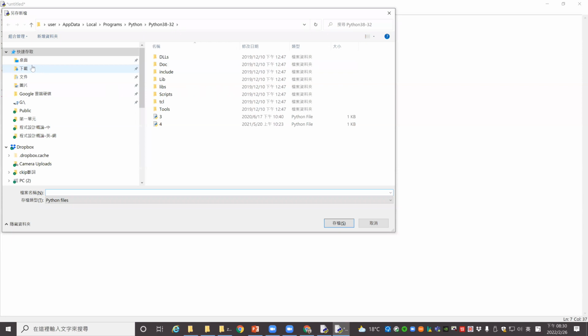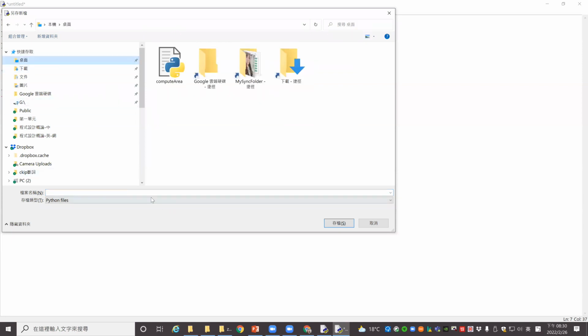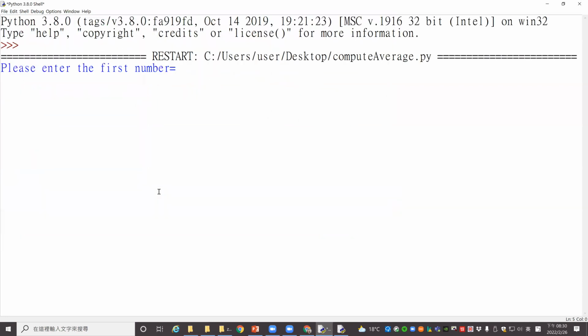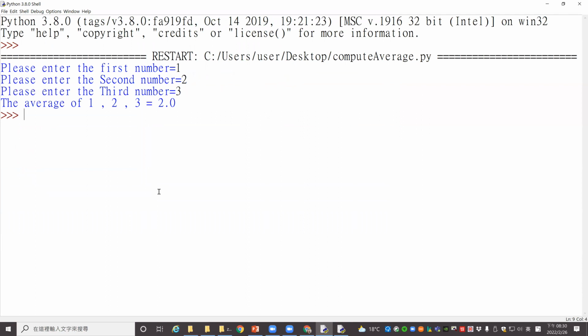Now we will get the answer. Okay, today this is the second part, we call it compute average. First number 1, 2, 3, and we will get the answer 2.0. If you want to remove the 0, please use the int function. I leave the time to you to practice this part.